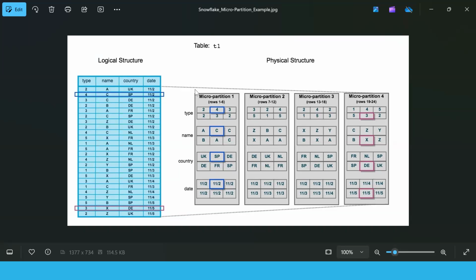Next thing is data. Data is going to be stored in a column format. See here, column name is type, column name is name, column name is country, column name is date. This is going to be stored in a column format: type, name, country, date.